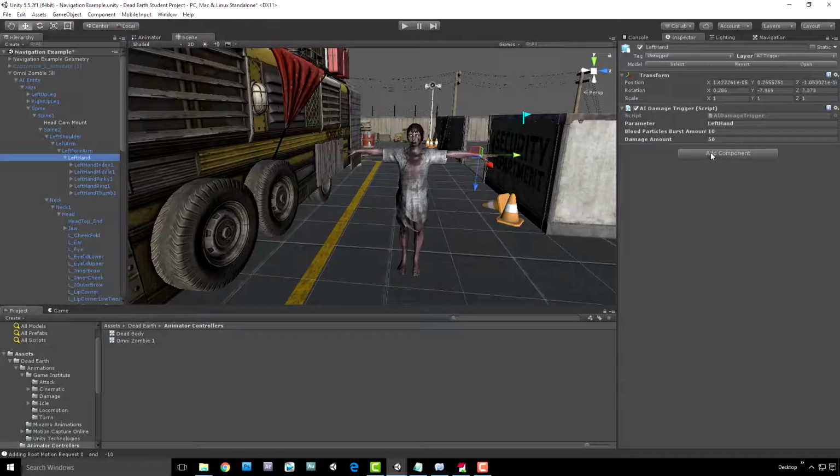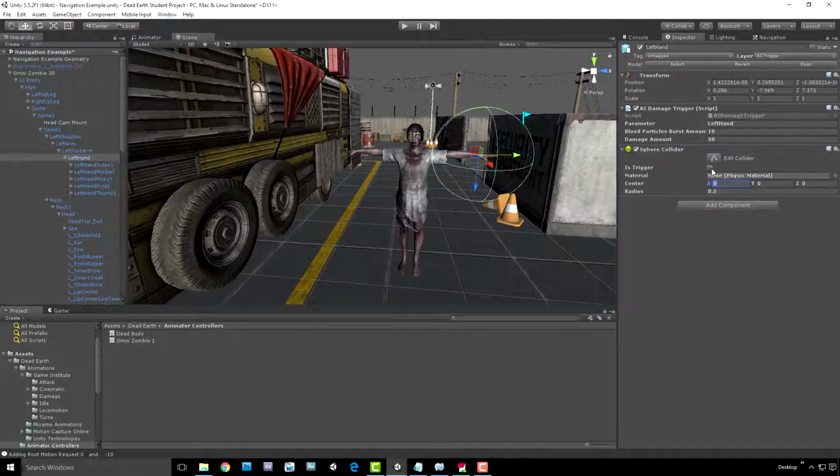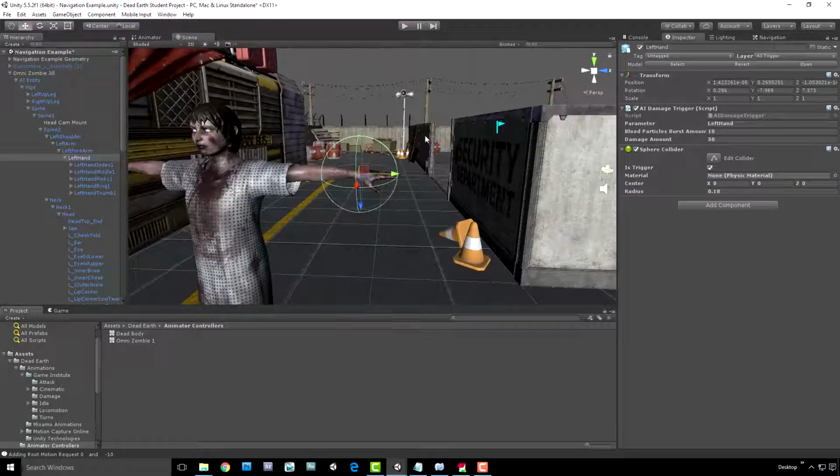I'm going to select the left hand, add a sphere collider, and make it a trigger. Remember, that's really, really important. I think we set the radius down to something like 0.18, and we also had to offset it along its y-axis, which is this green axis here, just a little bit, something like 0.06. Yeah, something like that. So the center of the trigger is right in the center of her hand.